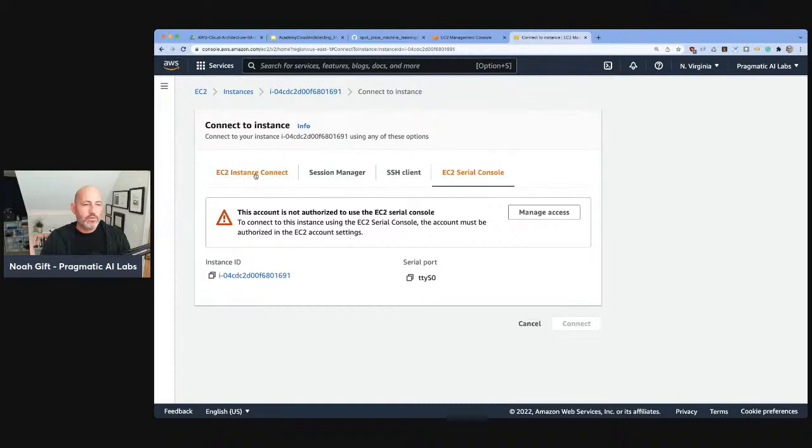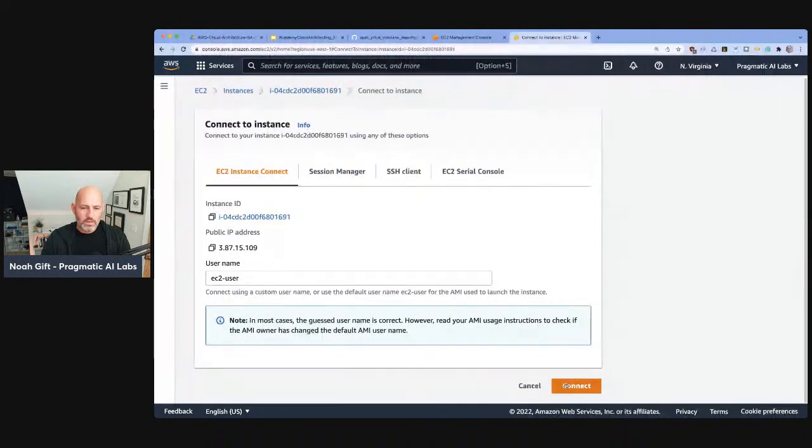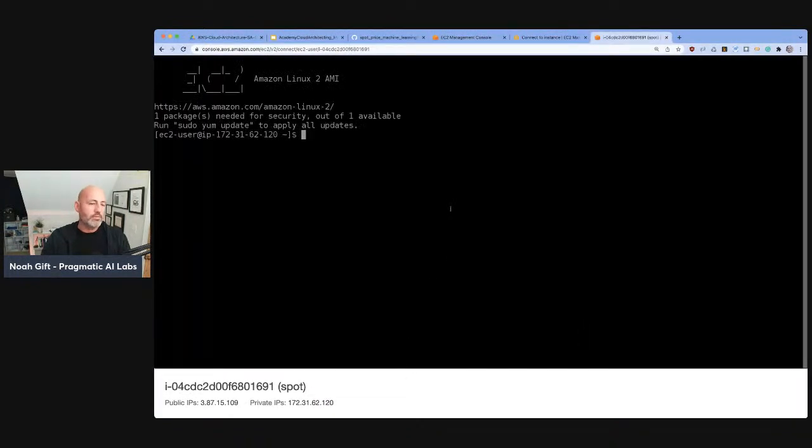I think I will do this one. Let's see, Instance Connect here. Let's try this one. And what's nice about it is, there we go. Now I'm able to log in. And we can say, like, who am I, right? And we know it's running as ec2-user.